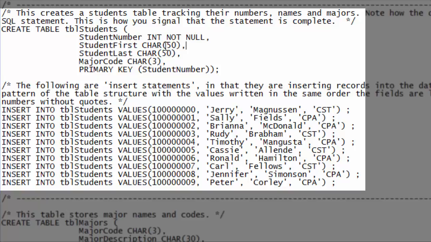Next, we've got the major code. In this case, we're talking about the difference between CST and CPA, which I didn't include for Anita Martini, by the way. We indicate the primary key by using this statement, primary key student number. We're saying that the primary key is the student number.